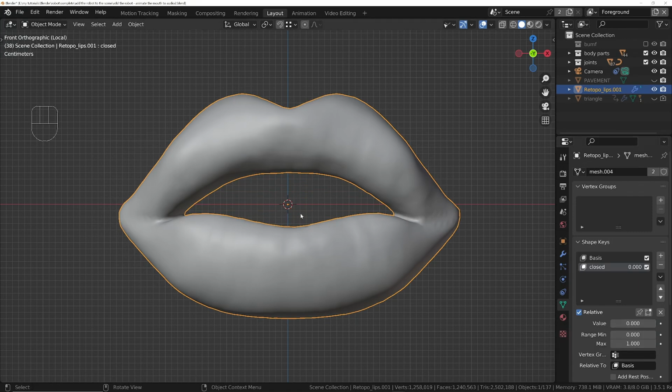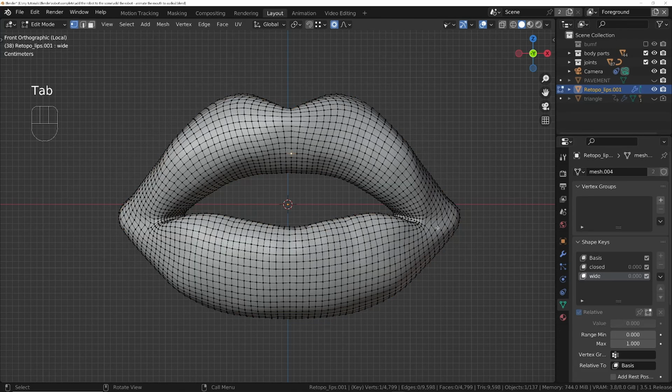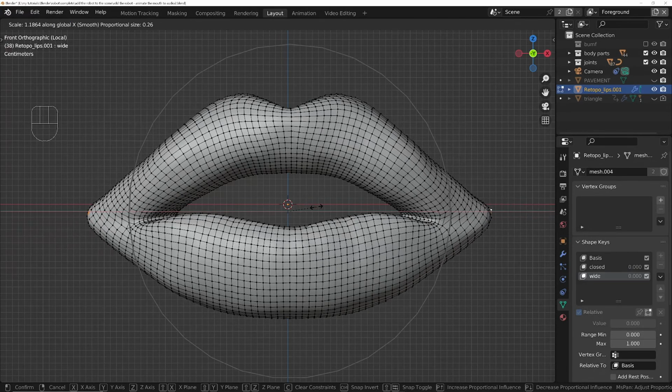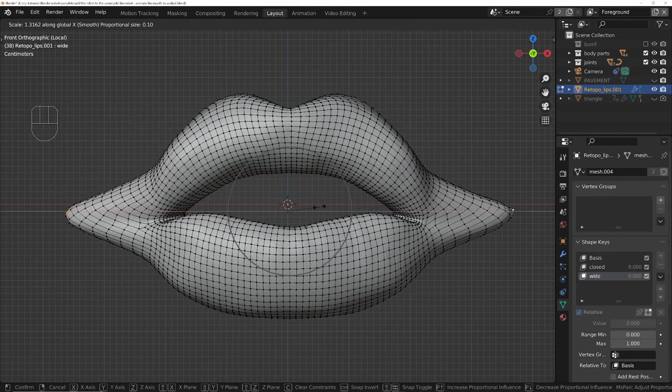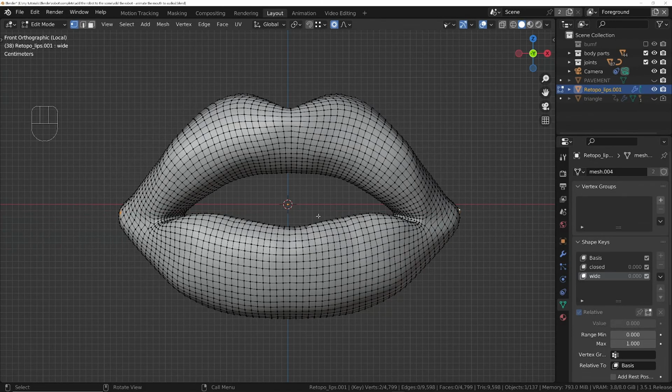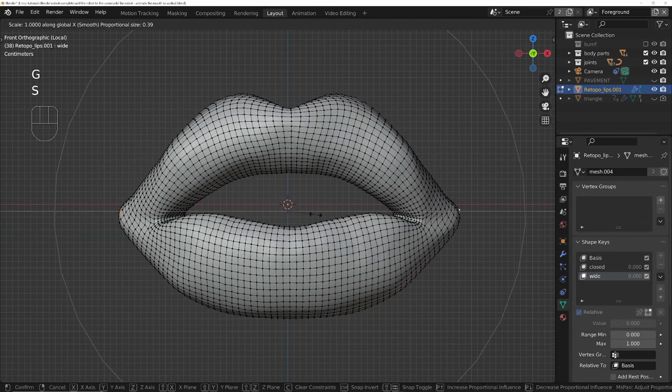Next up, we'll create one where the mouth is wide for where we do the E. So I'll create another shape key, and I'll call this one wide. Into edit mode again, making sure this one is selected. So this is the one that we're going to be editing. And I'll just take these corners. So click each corner, and I'll do SX to widen it out a bit. And I'll use the mouse wheel to change the influence. So make it a bit smaller. Maybe about here.